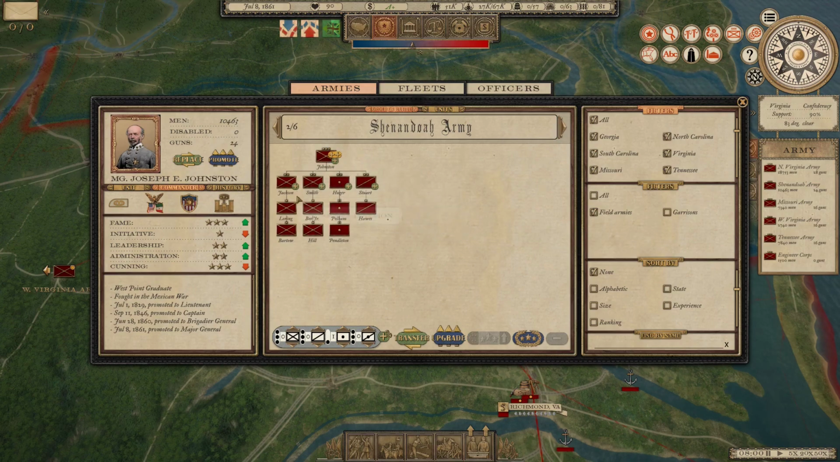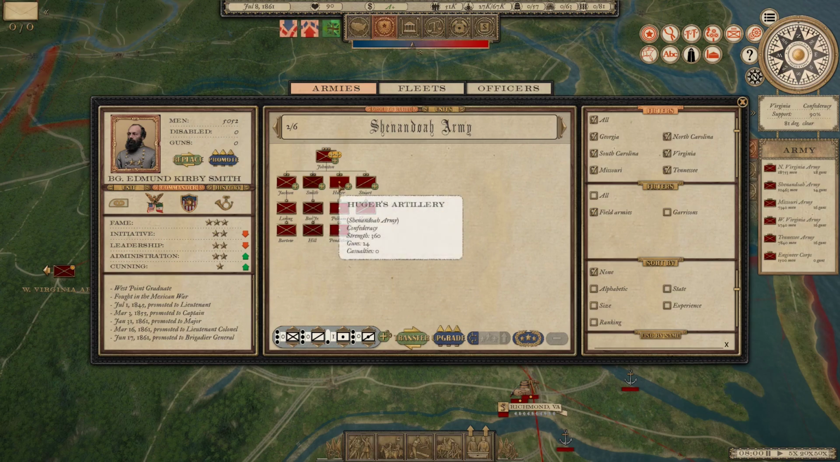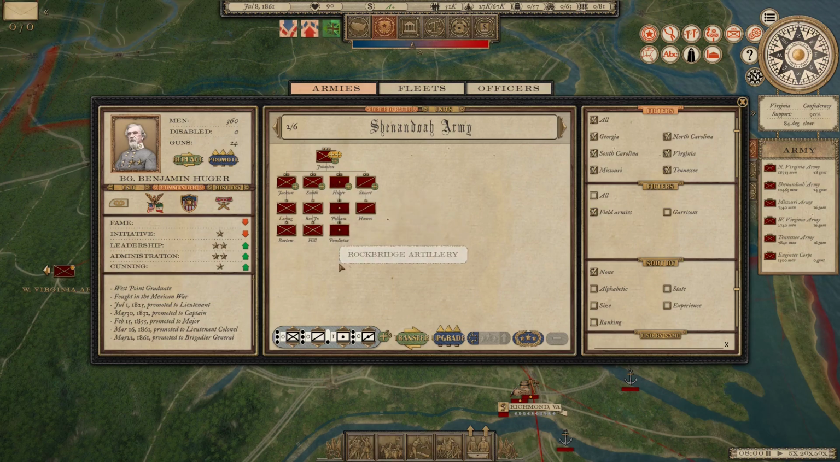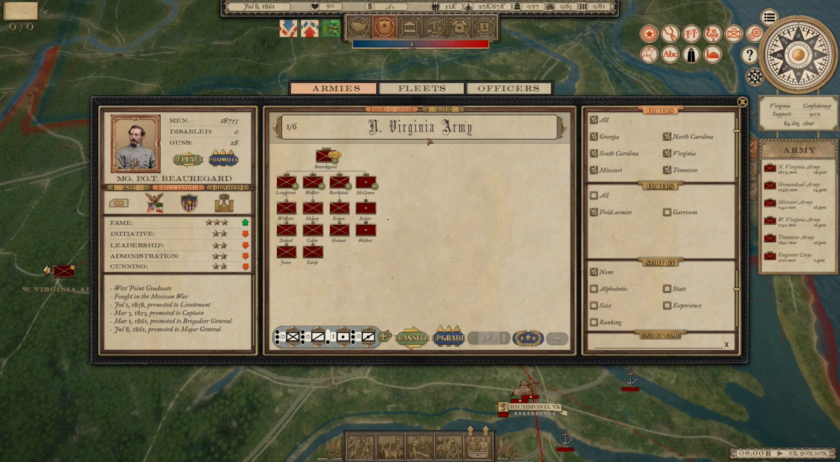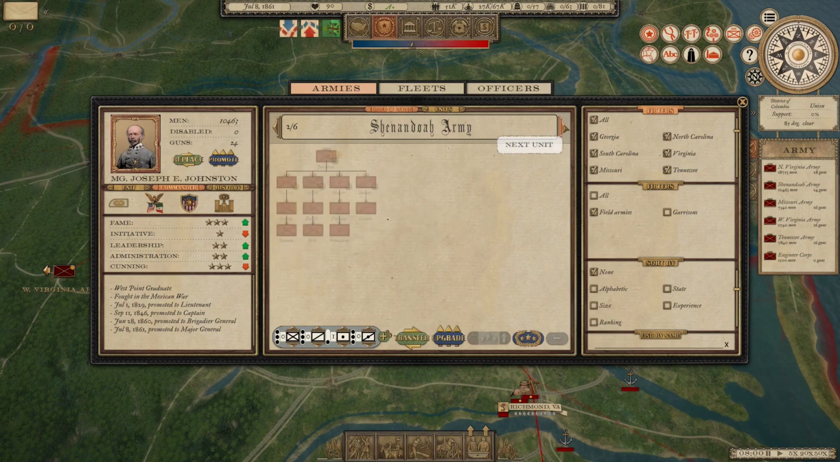Over in the Shenandoah, 2 small divisions, one under Stonewall Jackson and one under Edmund Kirby Smith. Huger, the previous commander of the Hampton Division, artillery guy, so I decided to pop him over here, and he's commanding the Shenandoah artillery. And then the cavalry division here. By the way, the North Virginia Army did not start with any cavalry. They don't have any for now. They will.